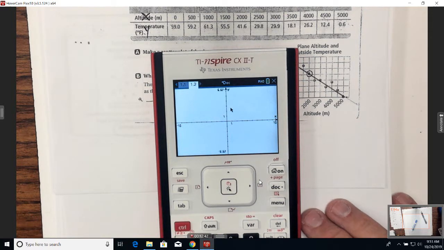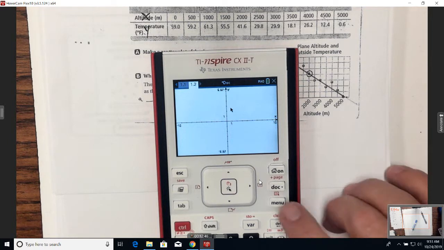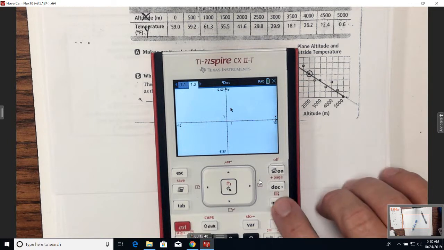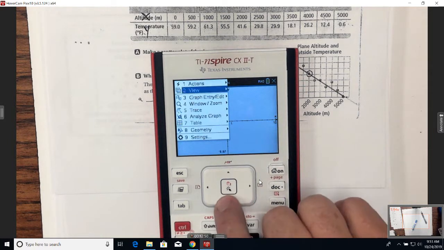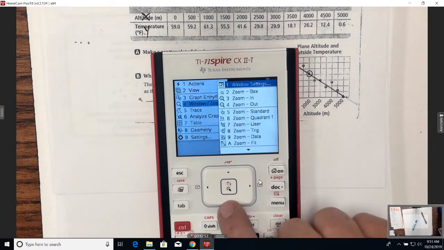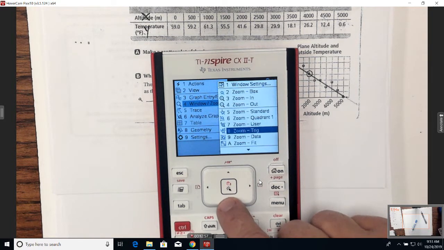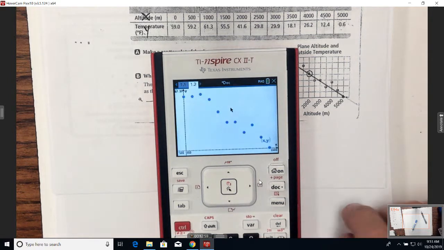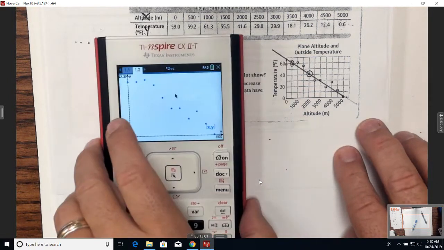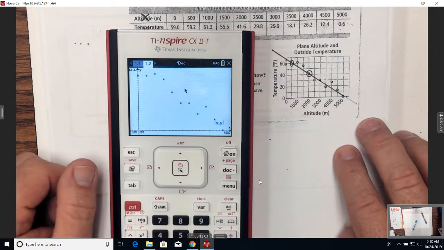And there it is. I don't see it though. You remember, how can I see it? How can I zoom in just to those data points to make it look like this? Go to menu, window, and then we want to zoom into the data, which is number what? 9, and just hit enter. There it is. Doesn't it look like theirs? There's a scatter plot, right?